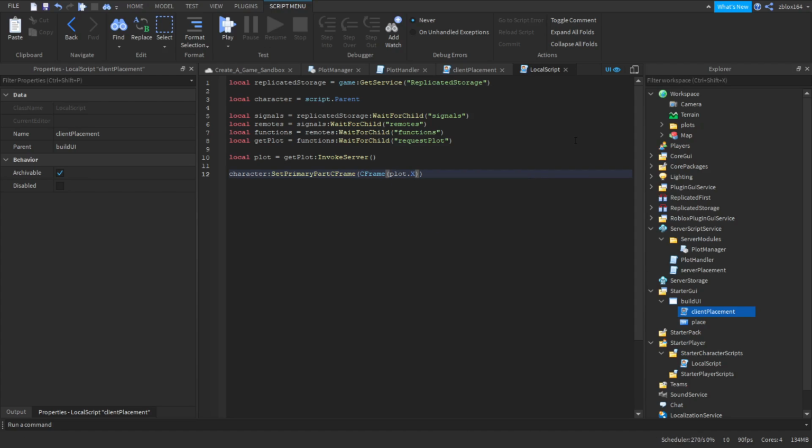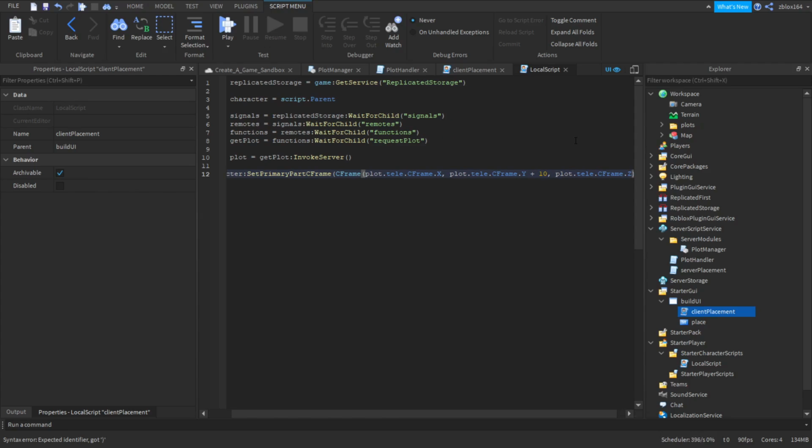We can give it plot.telly.cframe.x, then plot.telly.cframe.y, and on the y I'm actually going to add 10 studs, and then plot.telly.cframe.z. So now we have all of our axes. Now we have to say CFrame.new, of course. So this should actually be it.